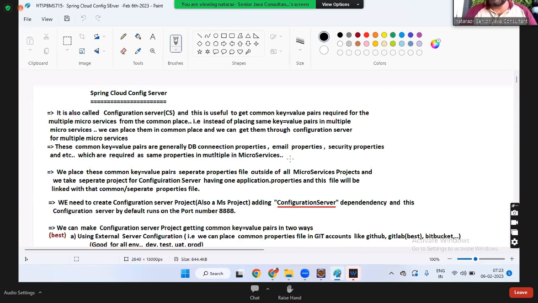Recollect. I have 10 microservices. They want to use common properties. Then we will try to put them in a GitLab kind of, GitHub kind of repository. And to collect them from a GitLab, GitHub kind of repository, we need a special server called what? Config server. We need a special server called config server. I hope you remembered. Today we are going to discuss that.